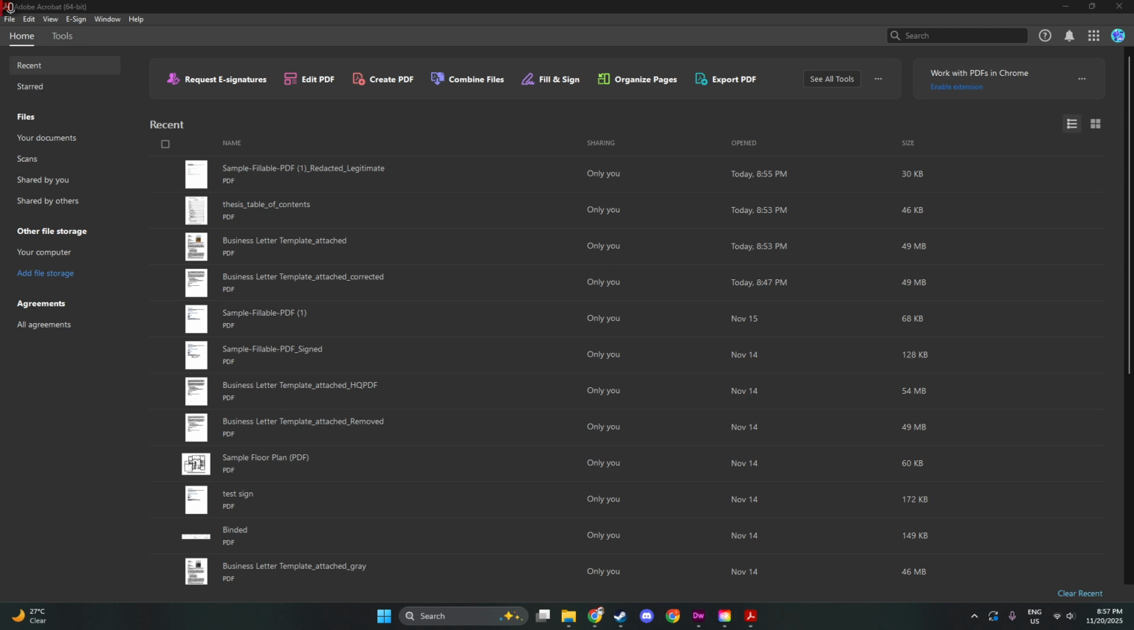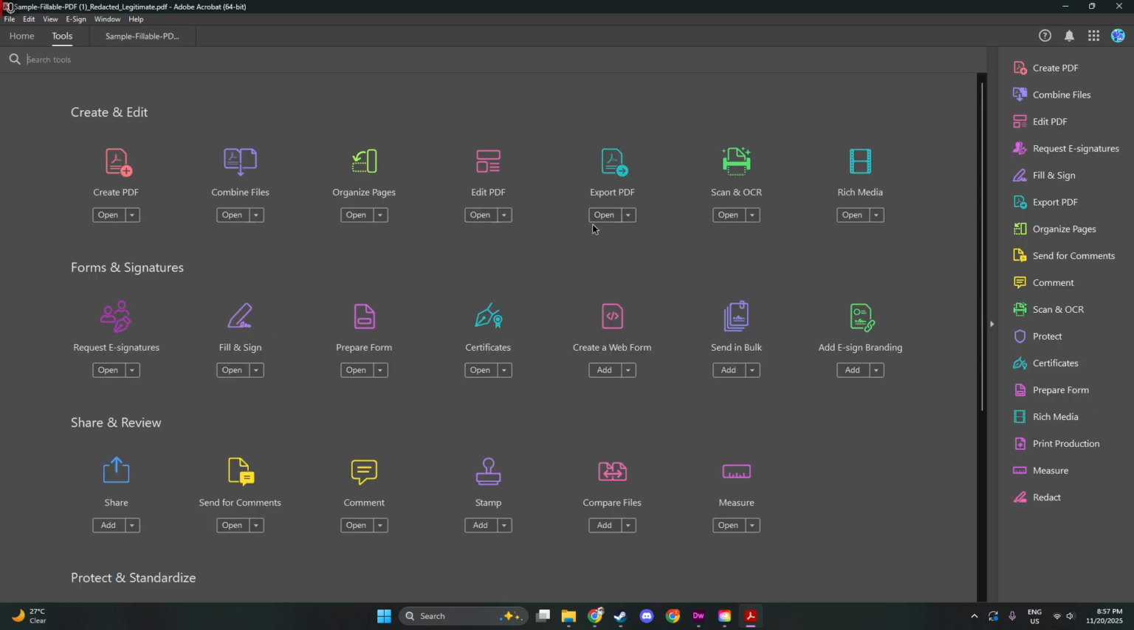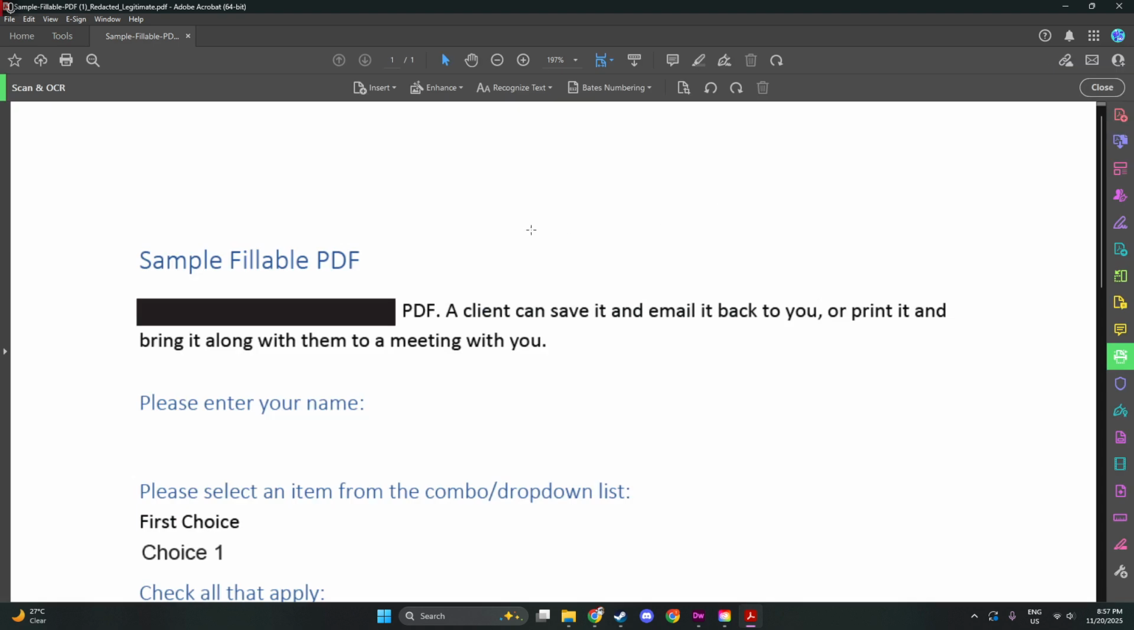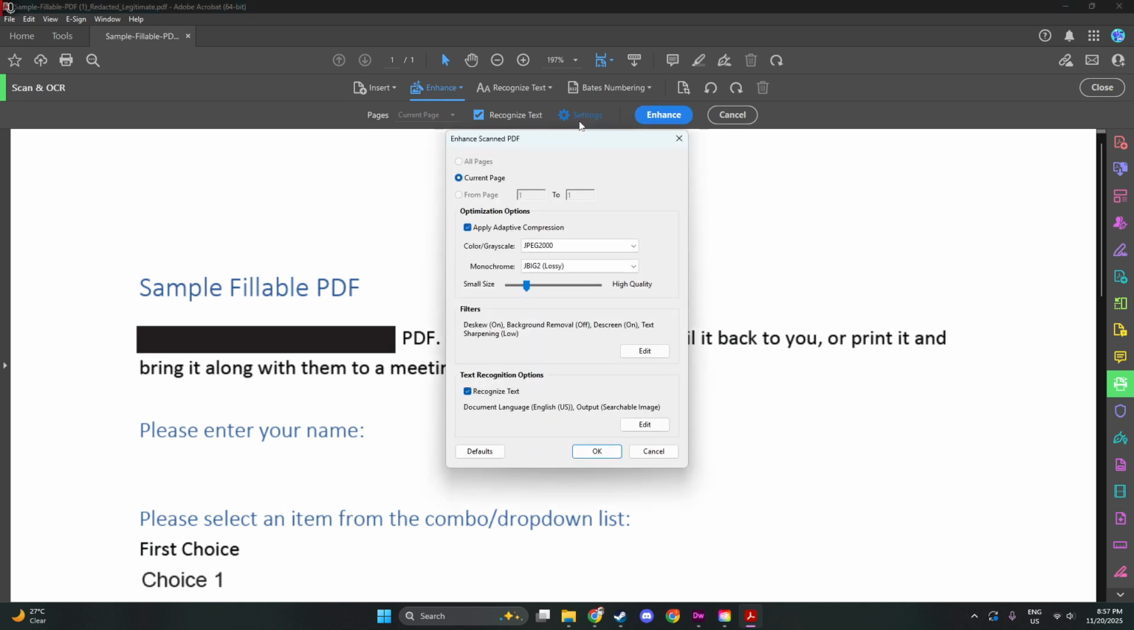With your PDF open, head to the Tools tab and choose Scan and OCR. This opens the workspace designed for improving scanned documents. Select Enhance Scanned File. A dialog appears letting you decide which pages to process. If your entire PDF is scanned, choose All Pages. If only certain pages look rough, target just those to save time and keep changes focused.